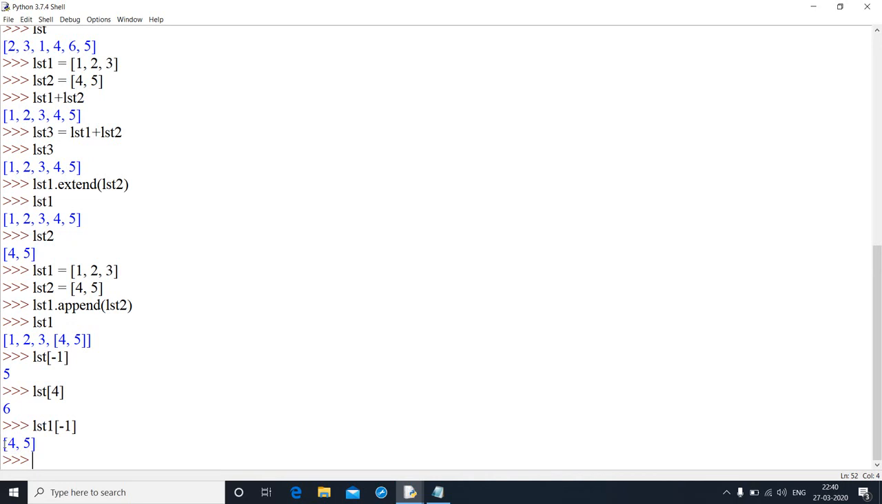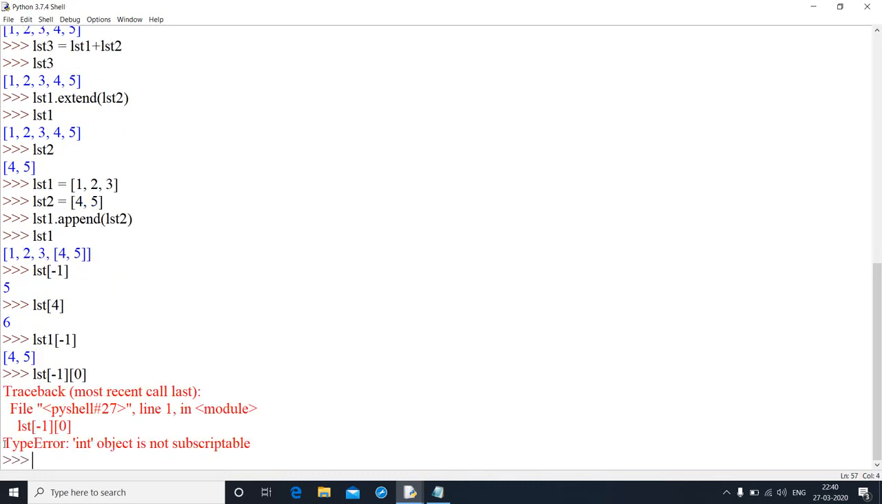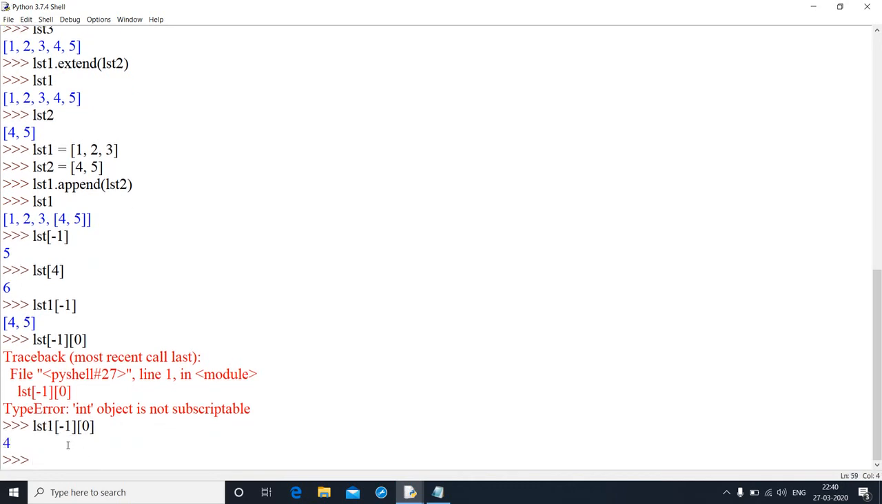And if I want to access 4, then I can say LST1 of -1 of 0. What is this going to do? LST1 of -1 will return another list. In that, the 0th index will have 4, and thus 4 will be given as output for me.